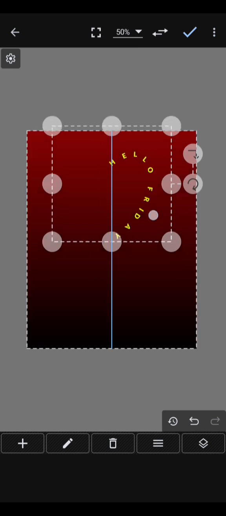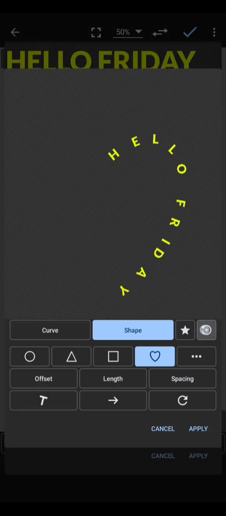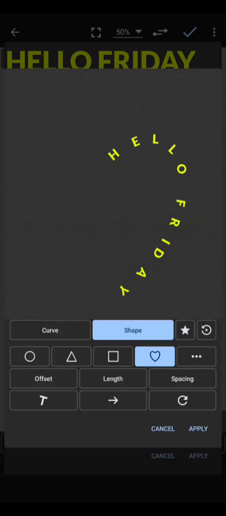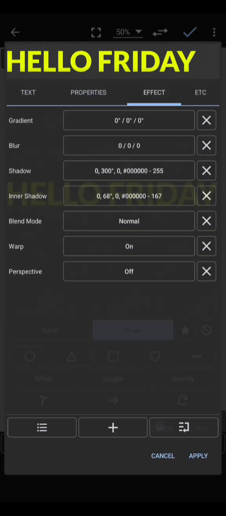So this is our warp. Alright, so I'm just going to reset. You can reset here. You can save the presets. I'm going to save it because it's pretty. So I'm just going to say half heart. Save as half heart. Add. Okay, then I'm going to reset. You can choose any shape from here. Alright, so that is it for warp.